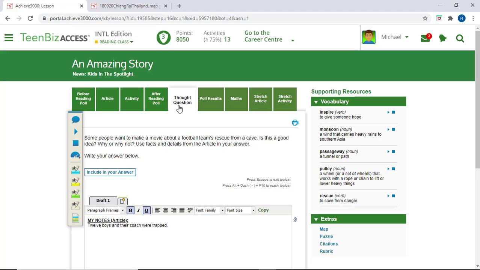Let's look at the question. Some people want to make a movie about a football team's rescue from a cave. Is this a good idea? Why or why not? Use facts and details from the article in your answer and write your answer below.